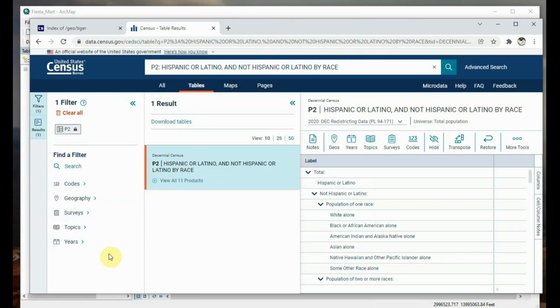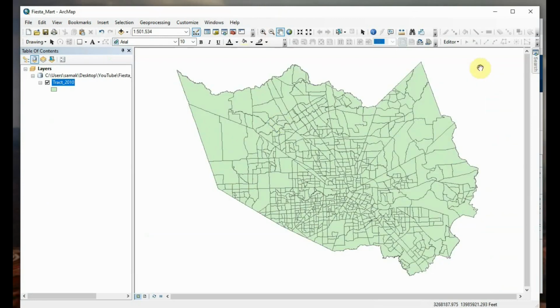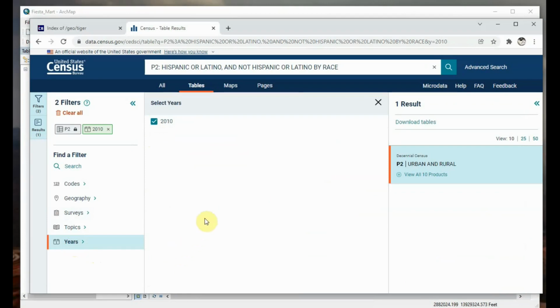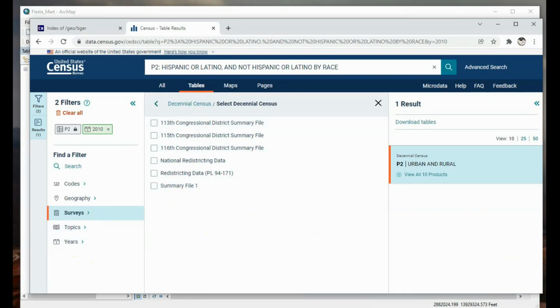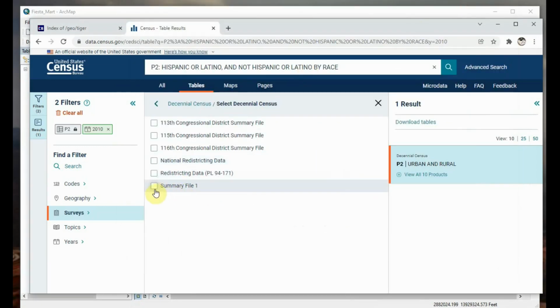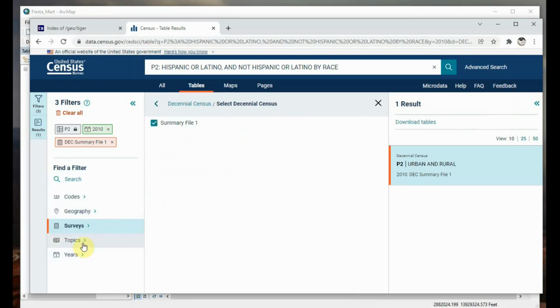So for example, we know that our tract data is from 2010, so we're going to use 2010 as the year, and the kind of survey we're looking for is the 10-year census data. And we're going to look for Summary File 1. Summary File 1 is the total population information, the total population for all housing that's included in the census. So that's what we're going to look for. And of course, the topic we already know is race, Hispanic and non-Hispanic.